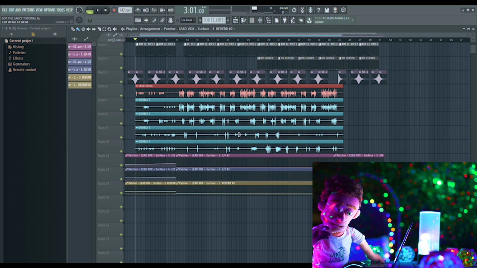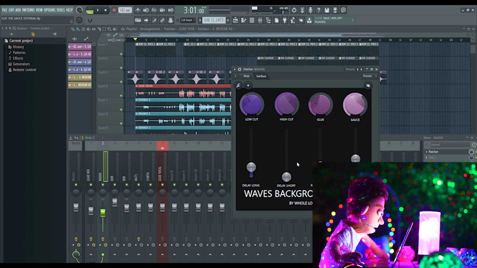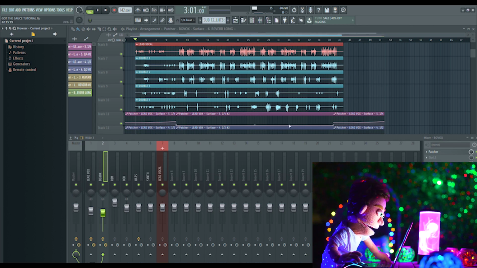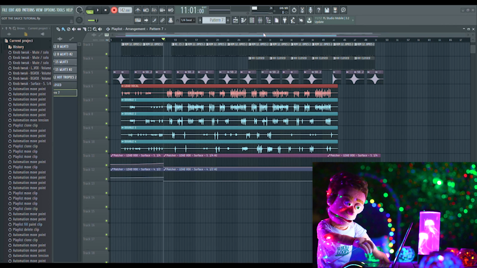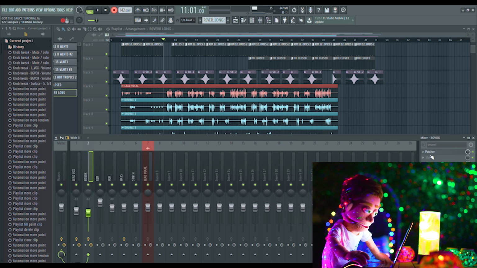Now, next thing I want to do is some subtle reverb throws using the long reverb control. So let's just open up background vocal sauce. Let's grab reverb long, create automation clip, call this reverb long, and then I'm going to hit record. Then I just grab my plugin.